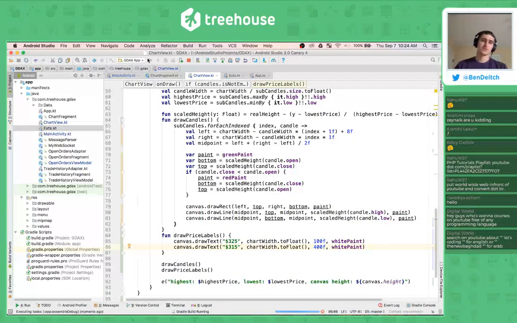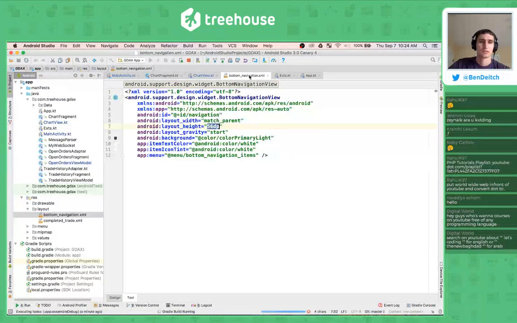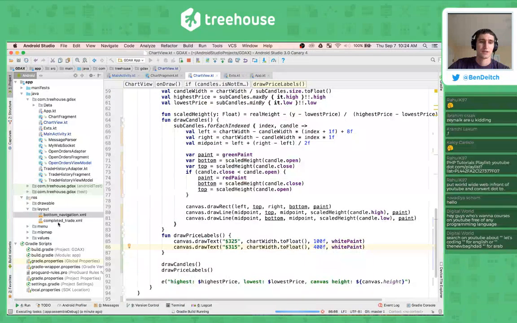Now, one of the issues with creating a UI in this way is that it's a little more difficult than the layout manager at seeing what's going on. Though the layout manager is far from perfect, so I do find myself sometimes making UIs in code like this, especially with the Anko library, which we are using for our other views. So let's see, what do we have in the layout folder here? We've got the bottom navigation, which just seemed easier to do here instead of in Anko. And then we've got the completed trade.